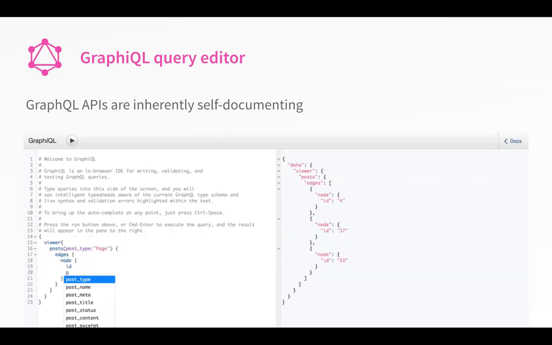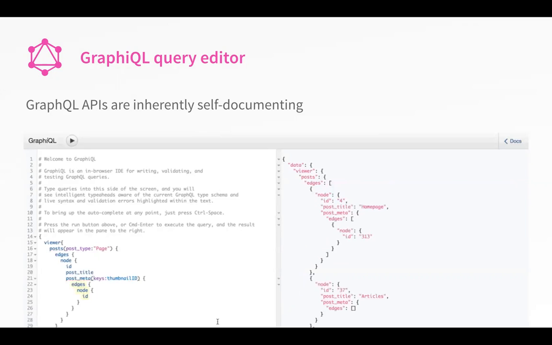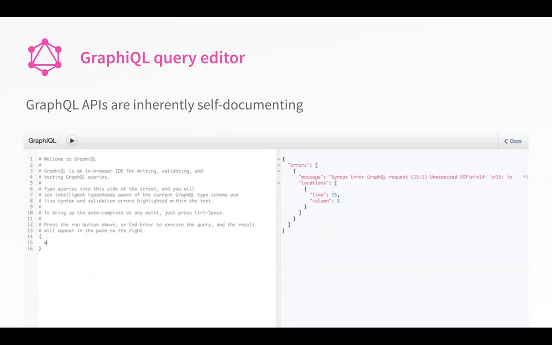So yeah, since there's a schema, you can build a tool like this. This is one of the tools that Facebook essentially launched alongside GraphQL that they use internally heavily. And it lets you explore your API just by typing.